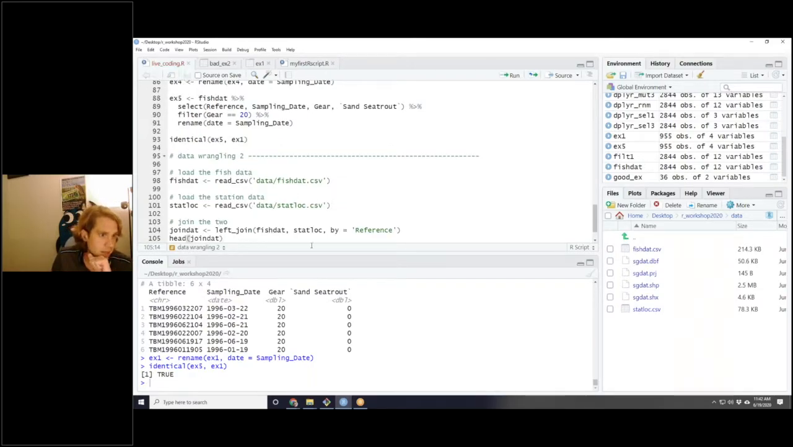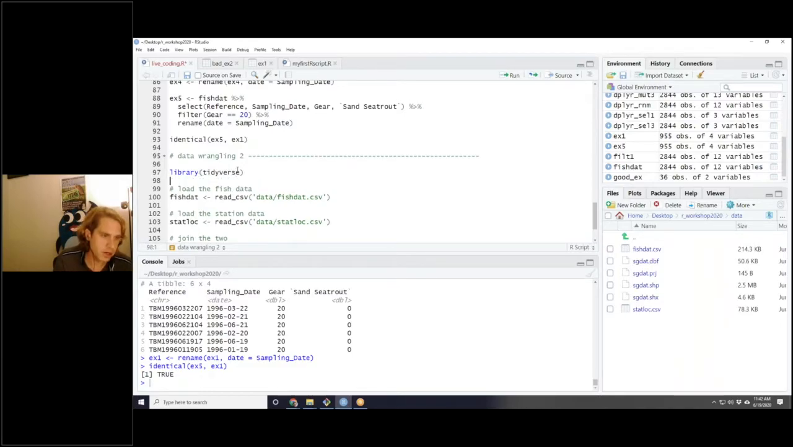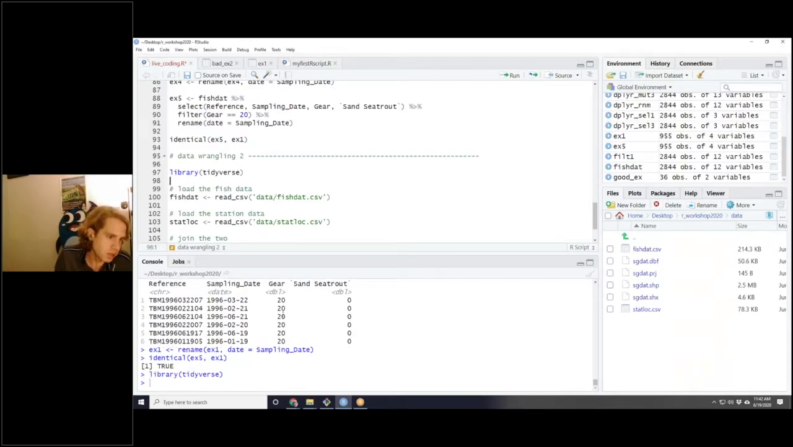So I've just copied that in. You should have this data set already imported from the last lesson, but we'll do it again. Don't forget to always load the libraries that you're using. If you didn't close R in between the lessons, this is not a problem, but you can always reload the library, no problem.